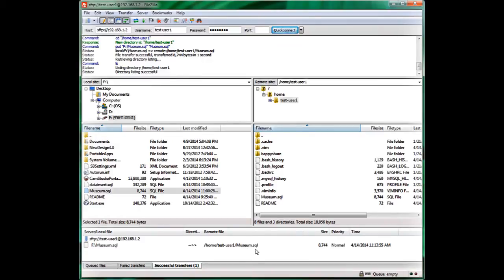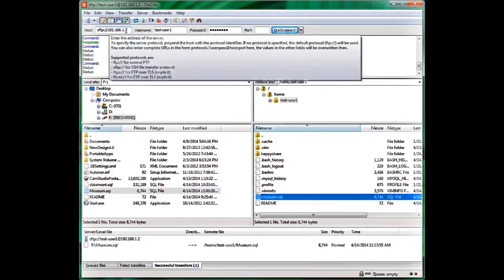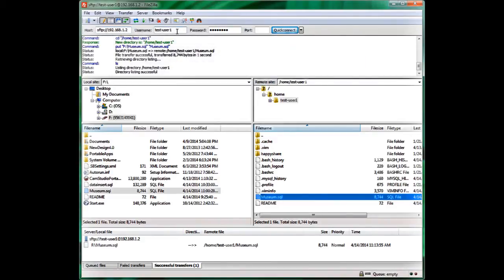It's asking us whether we want to overwrite because it exists. I did this before, so just go ahead and overwrite. As you can see, one successful transfer complete, and it is done. So just to double check whether or not that file is there, we could just check over here on the right side, and sure enough, there it is, museum.sql. And this is how you use FileZilla to safely transfer a file from your host machine up to a server.